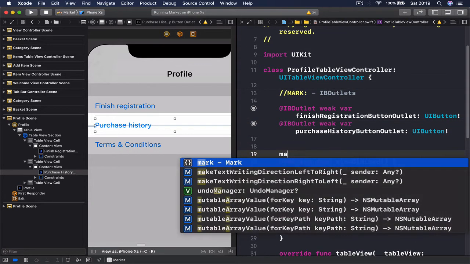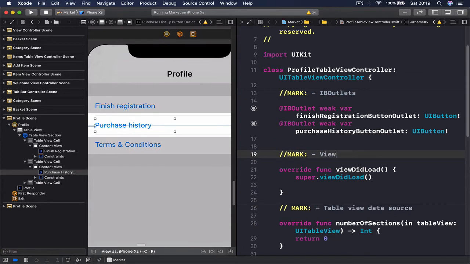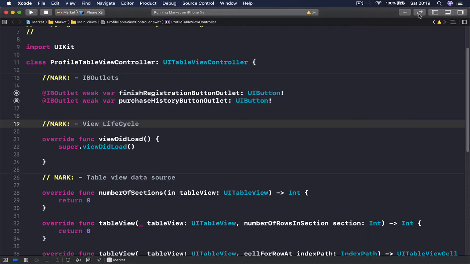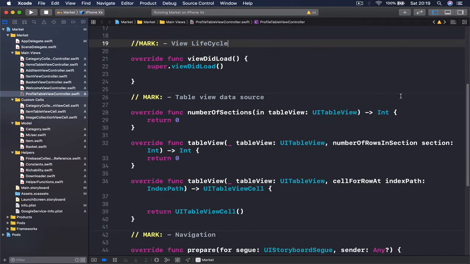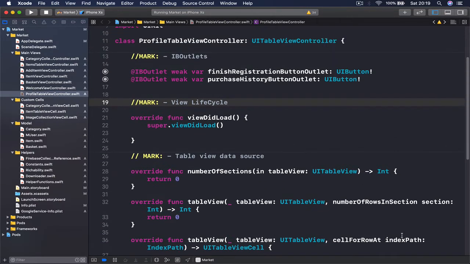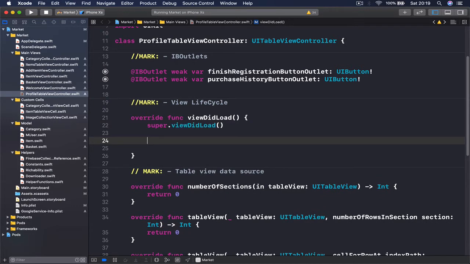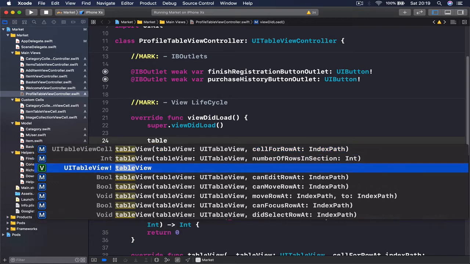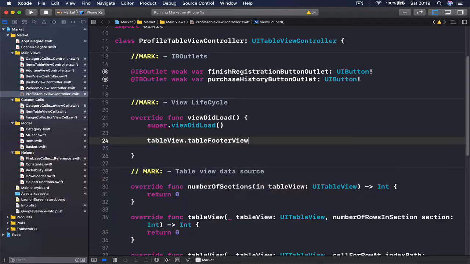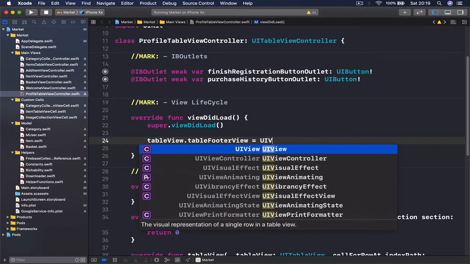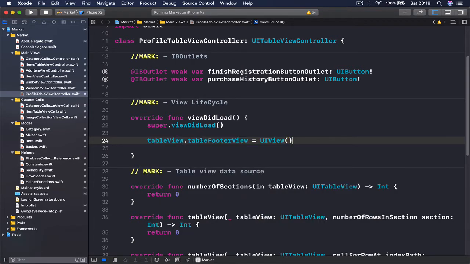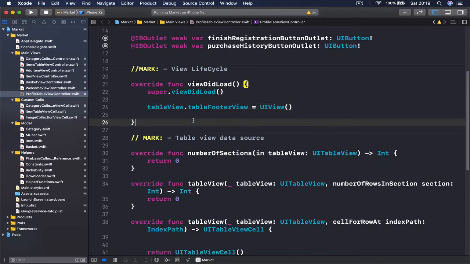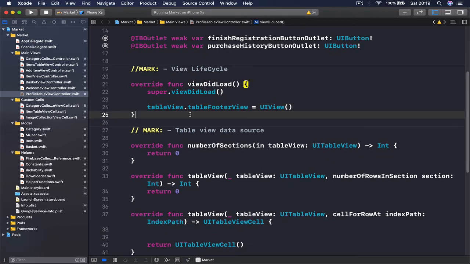And then I'm going to put a mark here, call this view lifecycle. And we no longer need our assistant editor, so we can get rid of it. And let's straight away go and in our viewDidLoad, remove our empty cells. So we say tableView.tableFooterView equals UIView. So this line of code is going to remove our empty cells that are not utilized in our table view.